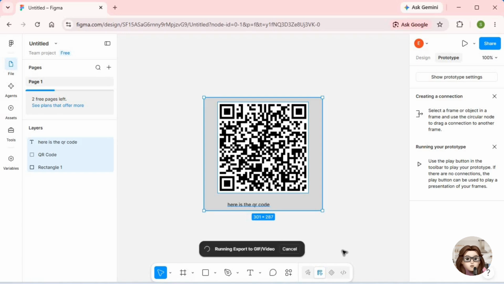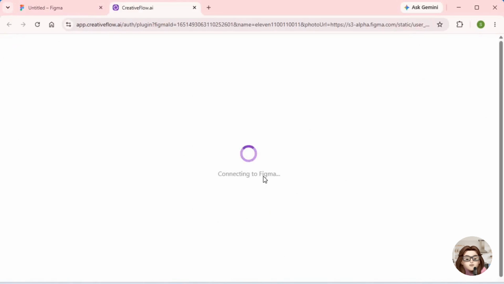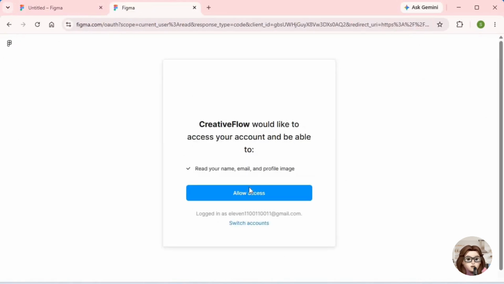The plugin will detect the frame and provide export options such as resolution and animation settings. Adjust the settings if needed. Then click Export. After the processing is complete, save the GIF file to your computer.